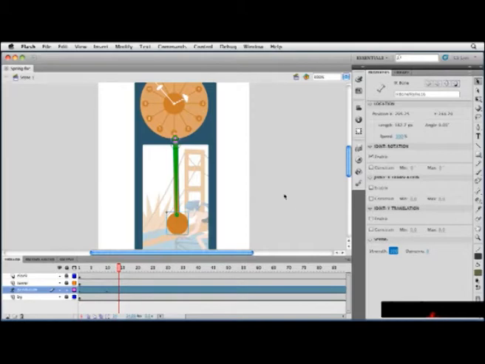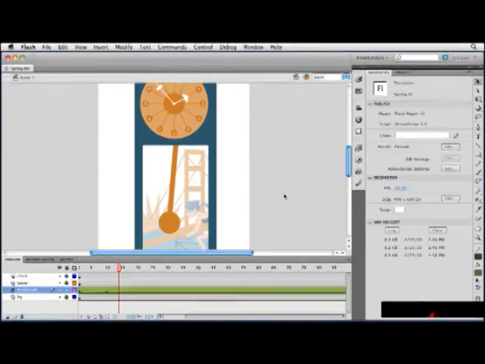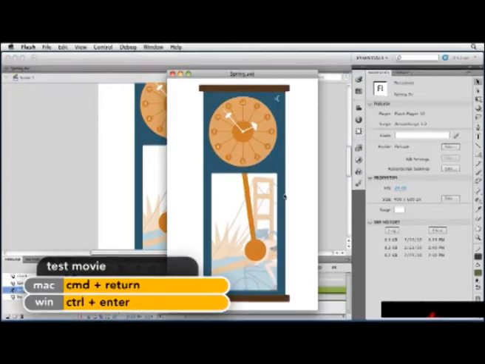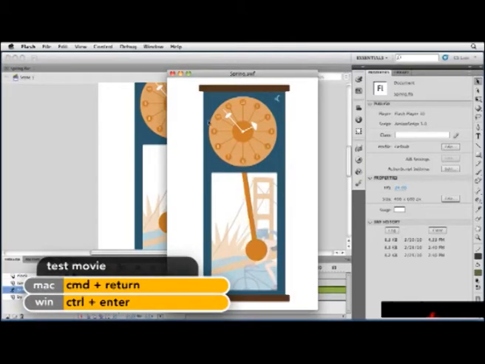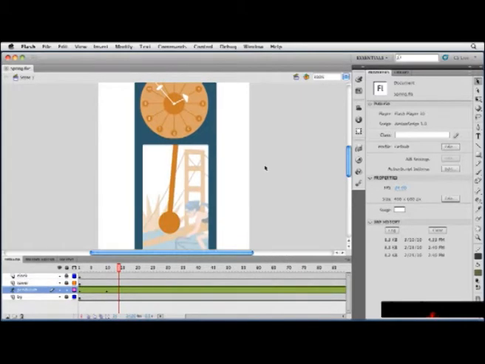I'm going to click in the pasteboard to make sure the spring effect is applied. Notice my animation updated as soon as I clicked. Let's see what this looks like in the Flash player. So you can see the pendulum moving back and forth. Now notice that this is a little bit faster than a regular clock would move back and forth.